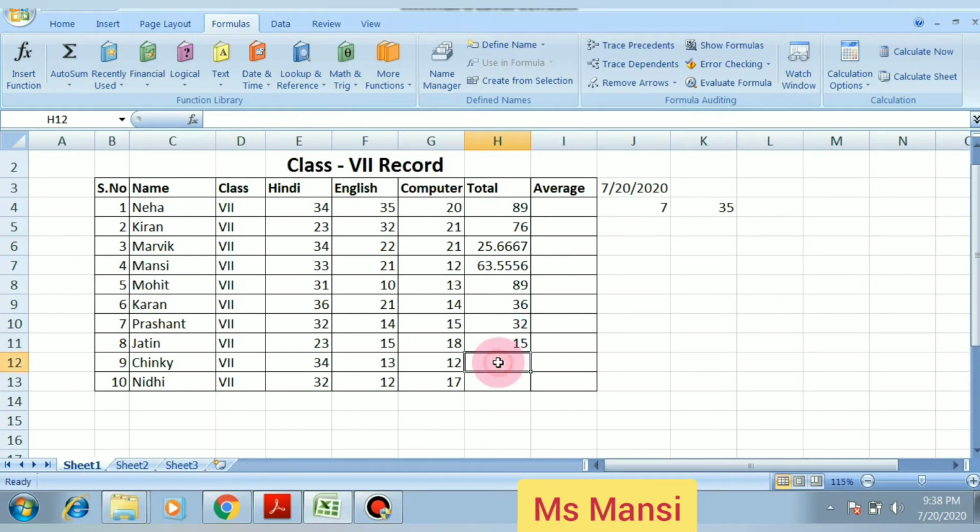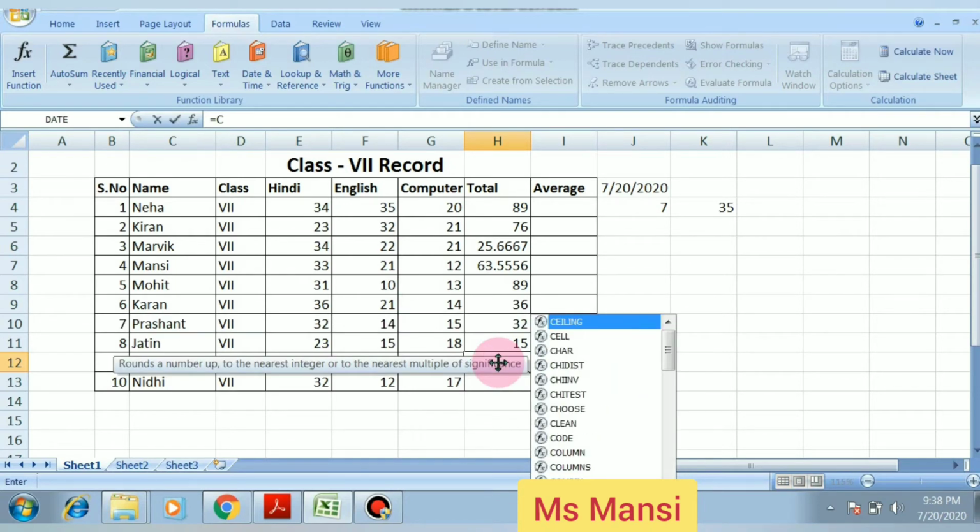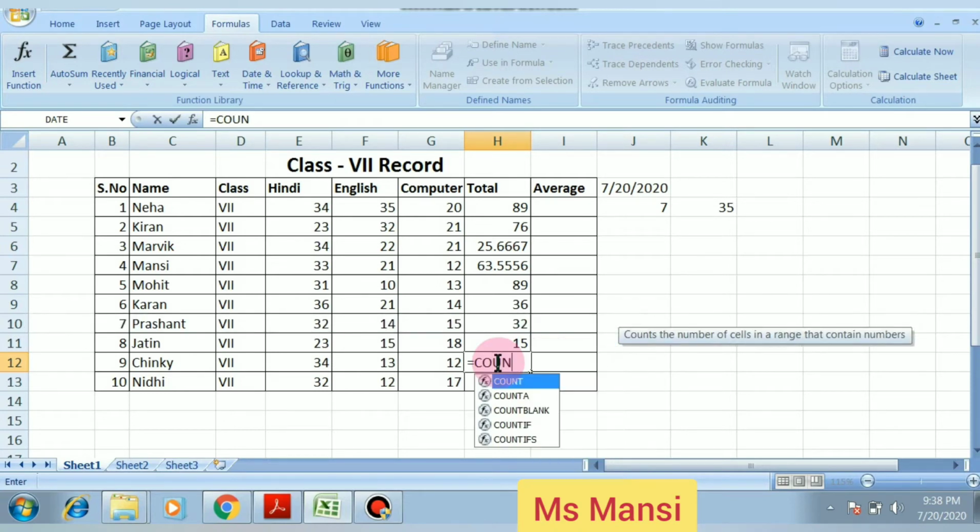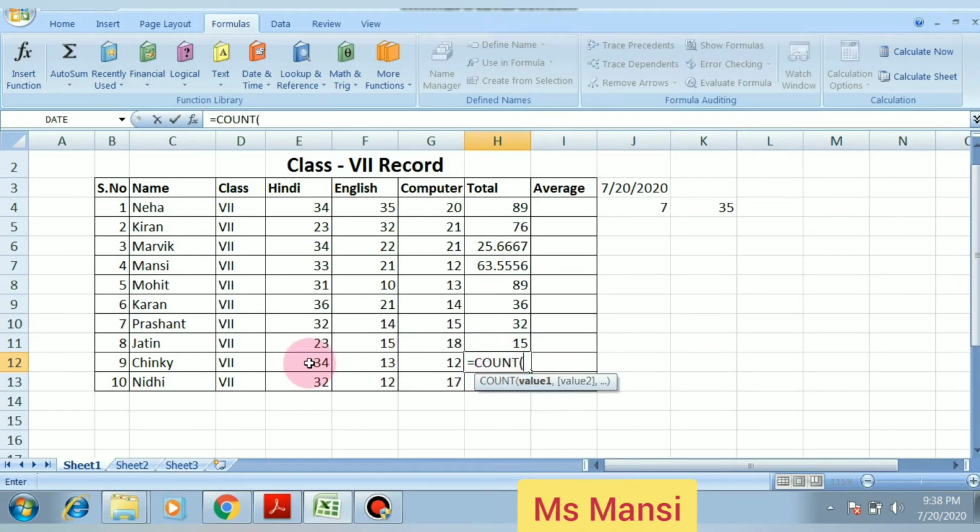What is the use of count? Count means you have entered 5 student data. So in this count, it means how many rows or columns you have filled in the data sheet. So that is counting, meaning counting of the database data. Equal to count, bracket start, I will select 3 arguments, bracket close.